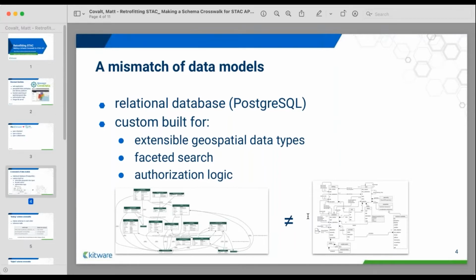And I don't expect anyone to be able to see this here, but these big maps here that don't equal each other, this is the STAC specification, and this is our Django model. And this isn't an uncommon scenario. Your application-specific view into the data is designed around sometimes different things than the final product, the final view of it.